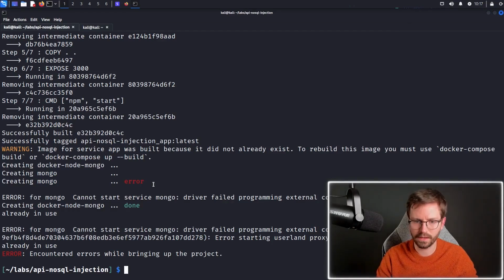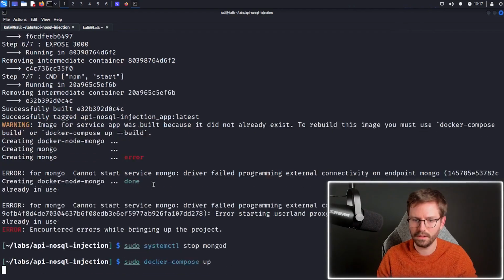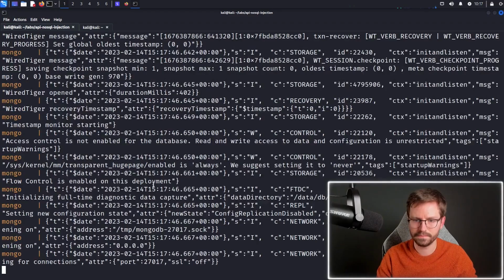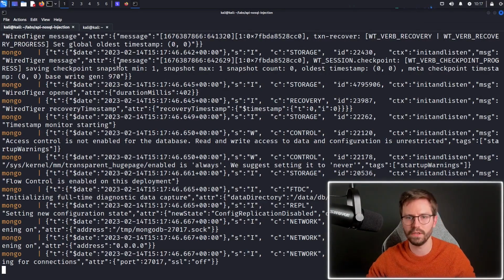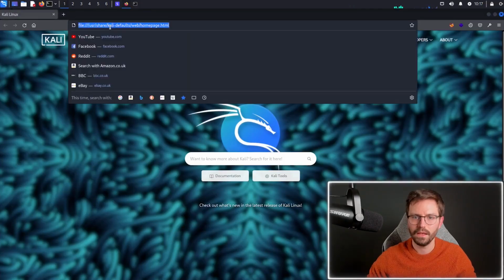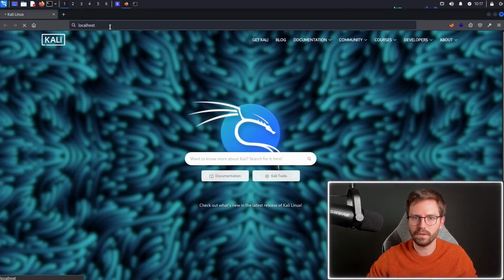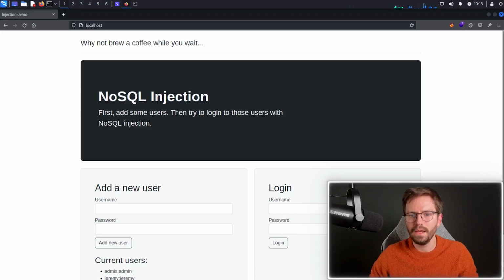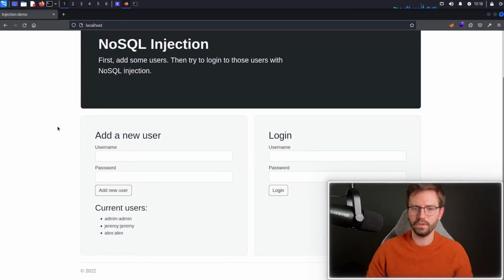So let's come back to here, and we got a warning. This is because I have Mongo already running, I think. So sudo systemctl stop, and let's try again. It was trying to use the same ports that MongoDB was already using on my system. All right, so let's come into localhost. And we have our NoSQL injection.